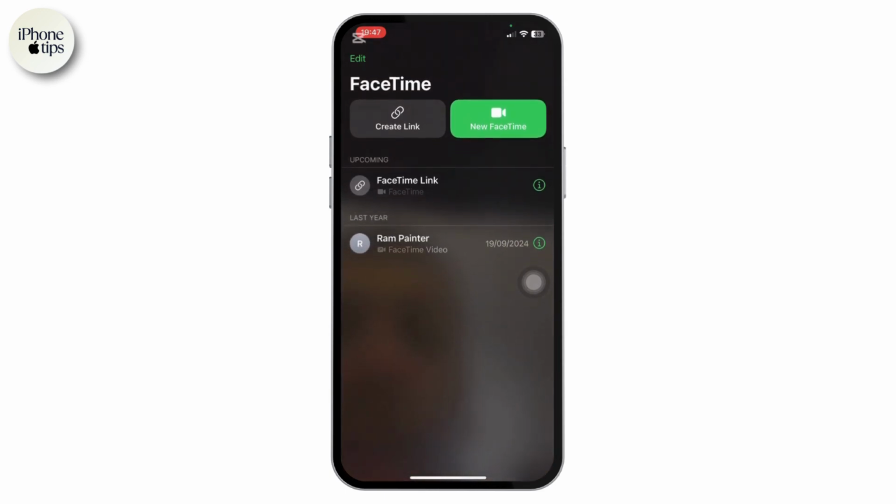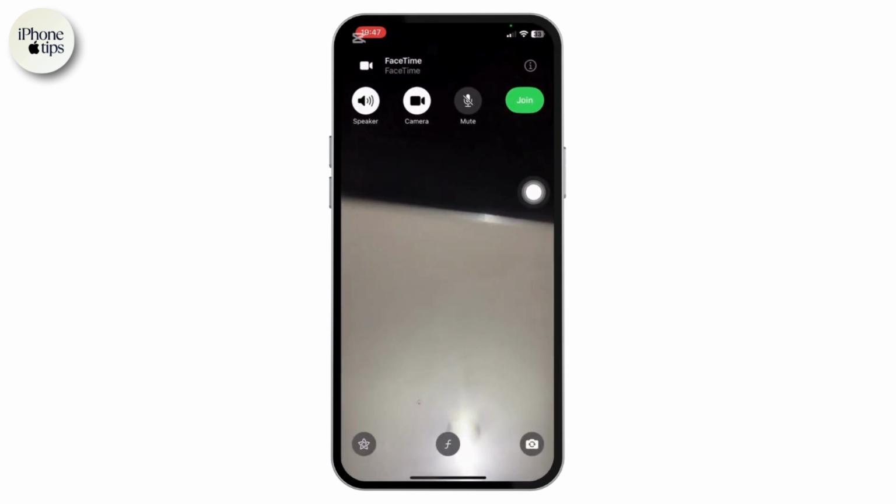And once they join, you can simply click on the link which you have already created, and once you click on that link, you can see anybody except yourself.